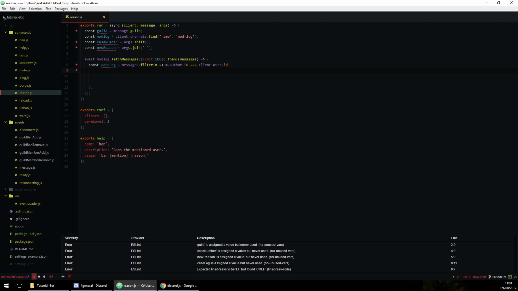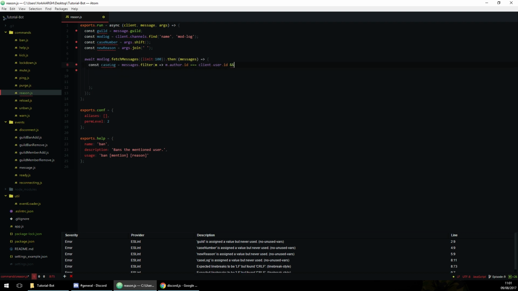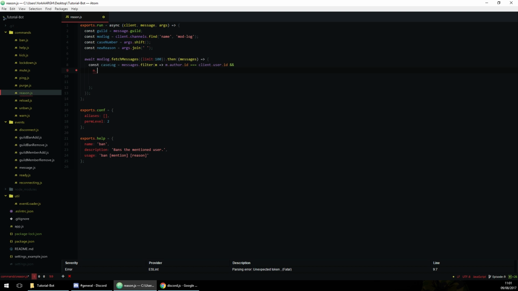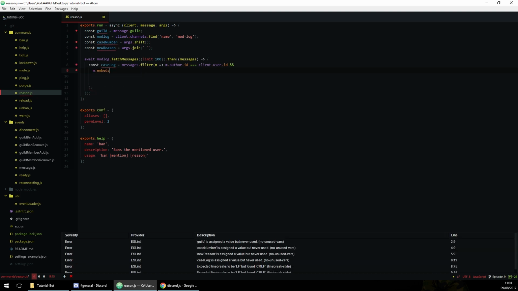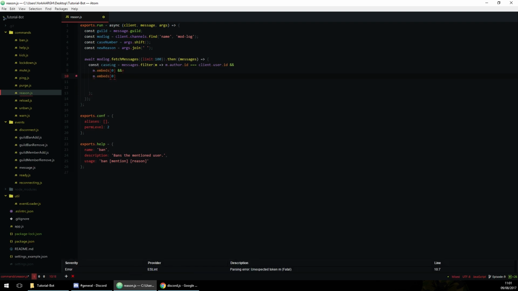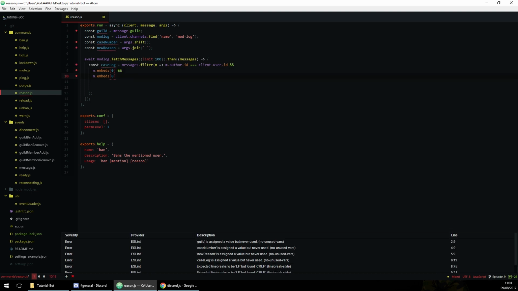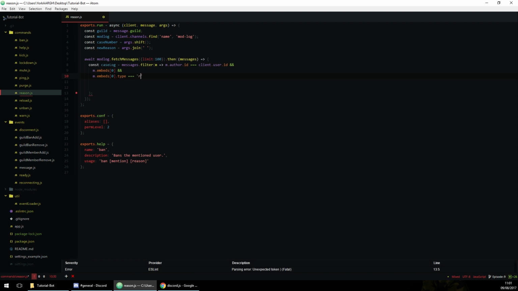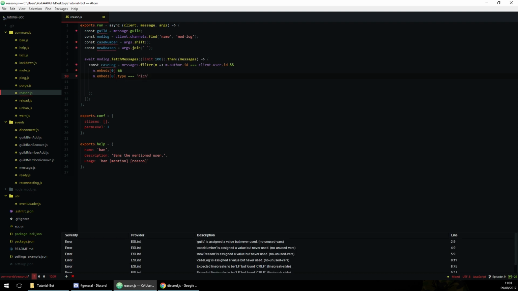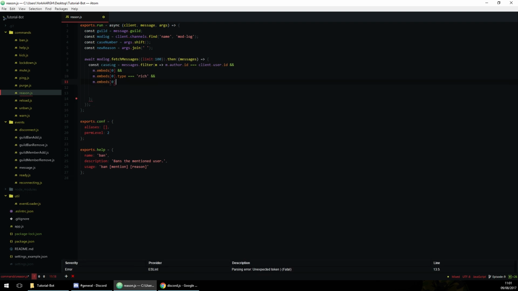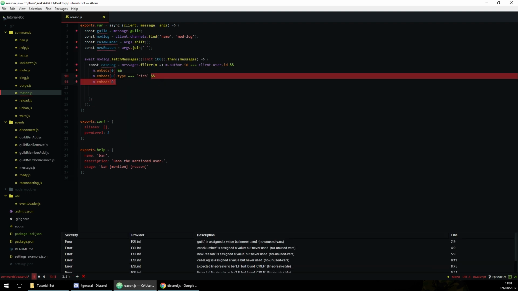I don't know why it's complaining. It should be set to LF default. Okay, and m.embeds[0]. I'm going to need this a lot. And embed0.type, rich, and so let's copy that.